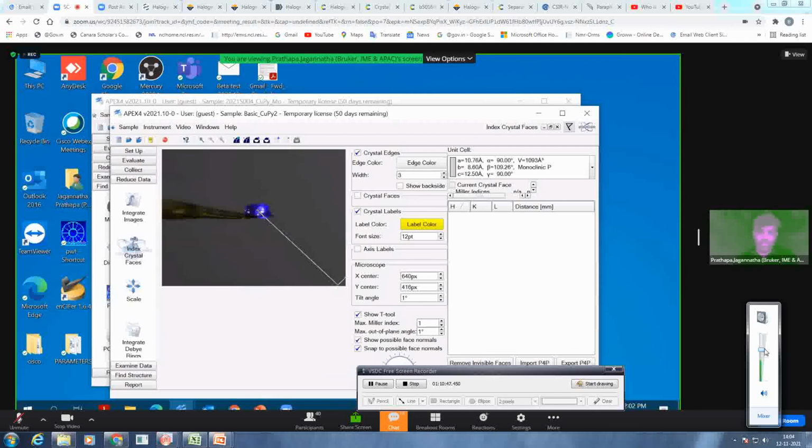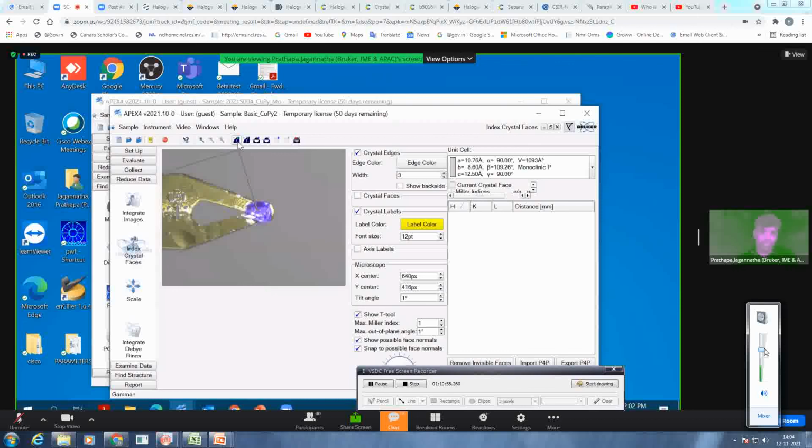Then this is a dial to rotate your crystal. If you see this is too dark, and you want to change the contrast and brightness, you can do that here. See, it's looking better now. You can do brightness correction, sharpness, and gamma corrections as well, for better viewing.